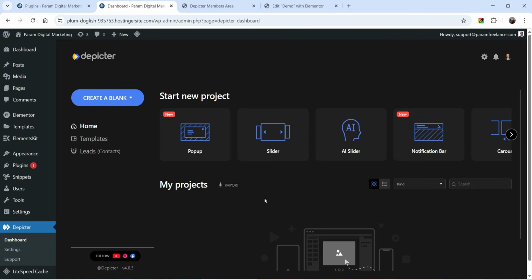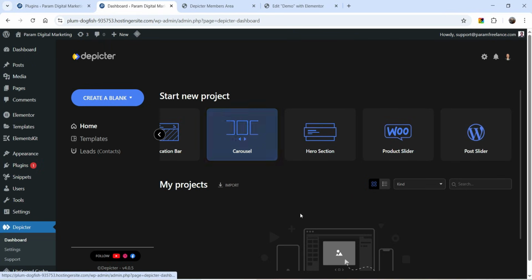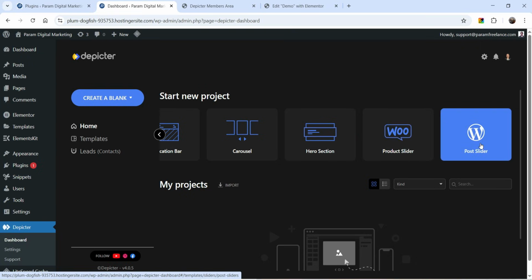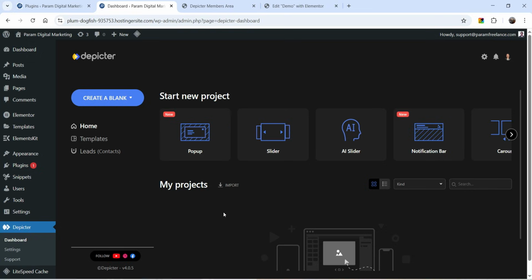And once you activate the Pro plugin, you will be able to use pop-up, slider, AI slider, notification bar, carousel, hero section. If you are running a WooCommerce website, you can also create WooCommerce product slider and a blog post slider. There are hundreds of pre-designed templates which you can use to create pop-ups and sliders. In this video, we are going to create slider using the AI feature.